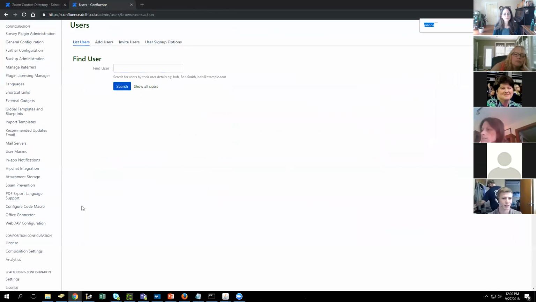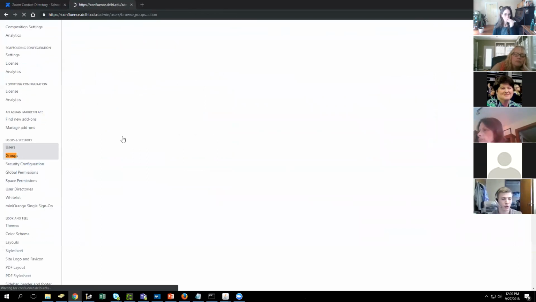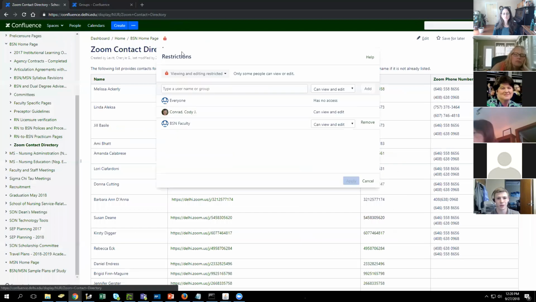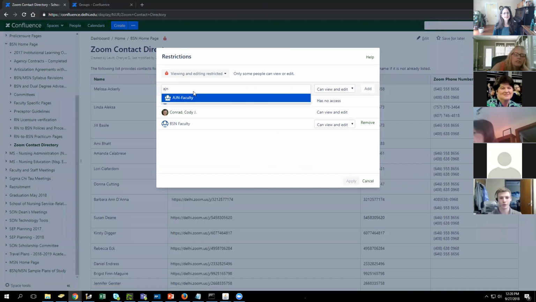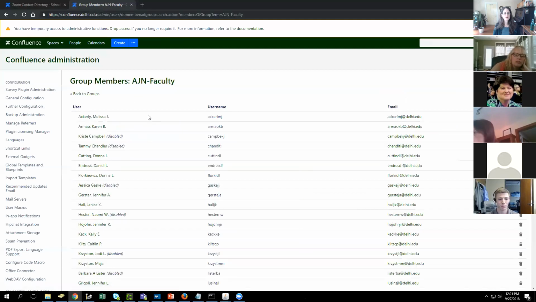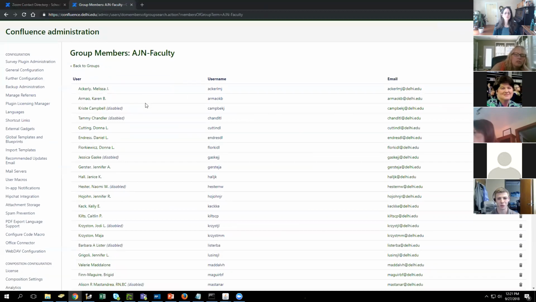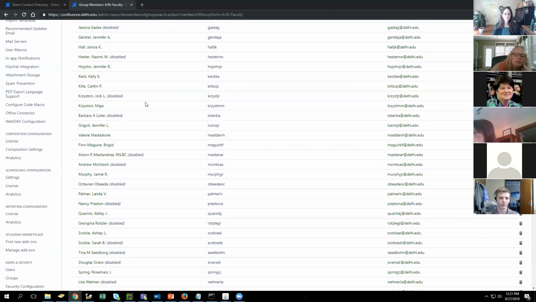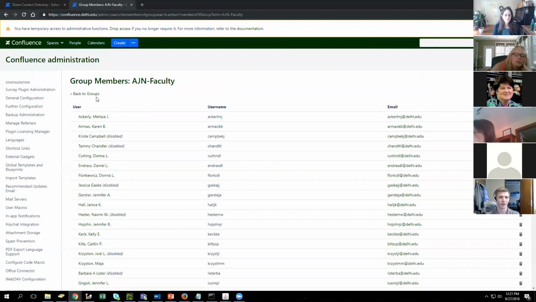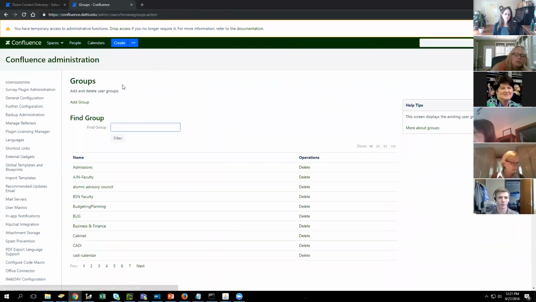So let me actually check on this end because I can see the groups and who has access to those groups. So we have the BSN and then we have the AJN faculty groups. So we could open up to, so you're thinking the AJN. ADN. I don't know why it's labeled AJN. There's definitely some cleaning up that has to be done in there. But I'm thinking this is probably the old group. But those two groups should hit just about every nursing faculty. Okay.